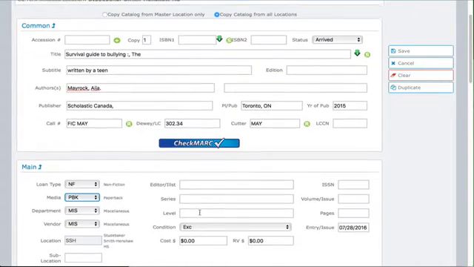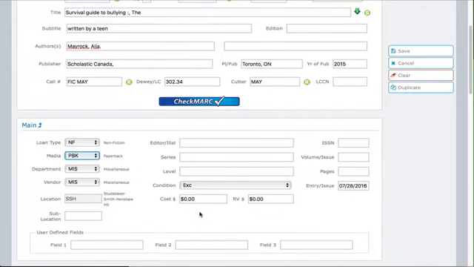And then the other fields in here that may be important to you, there's a series. This is not part of a series. Level, if you level your materials, and the cost that you pay for the item, and the amount you want to have, that's the replacement value, to appear on your overdue notices.